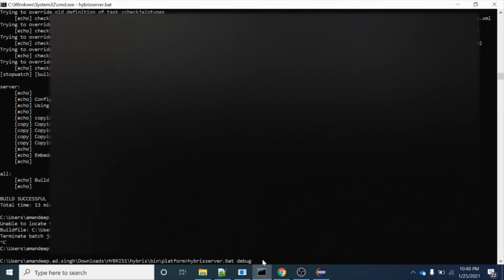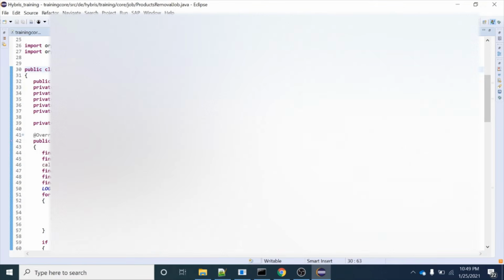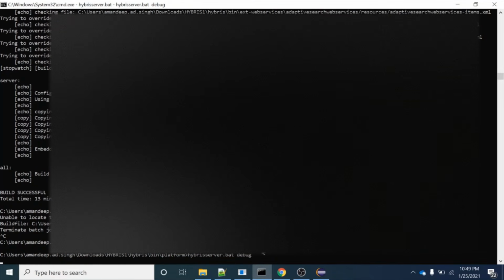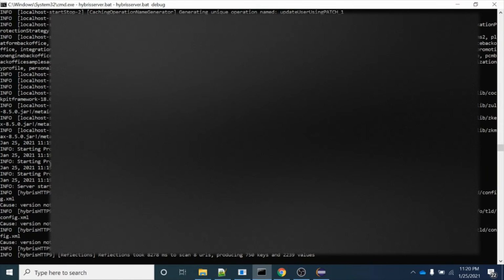If I'm making my server up in debug mode, then I will be able to inspect each and every line, right? This is the new job class. I will be able to inspect this value or this line, what is the value coming over here. That is why I'm bringing my server up in the debug mode. So this will take some time. Let's wait for this to come up.